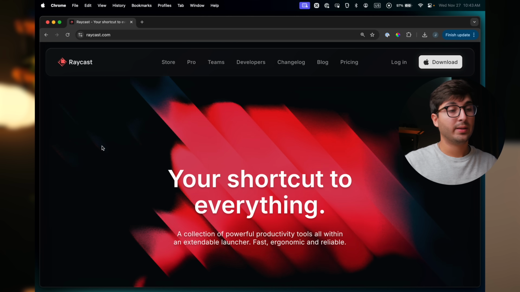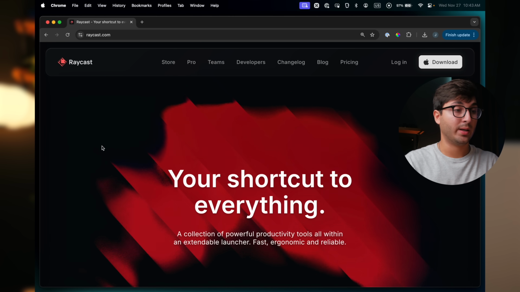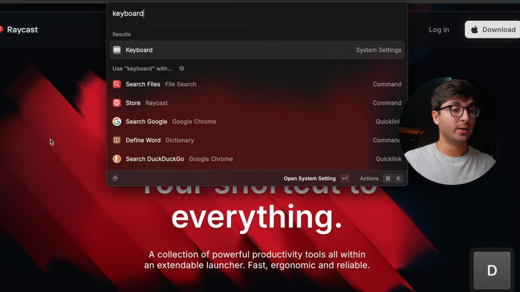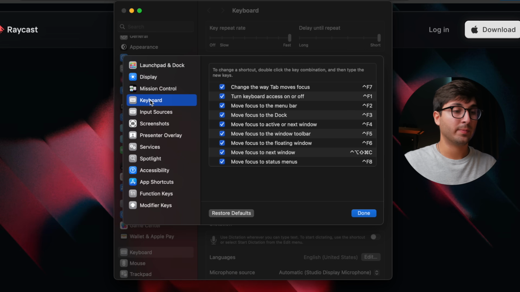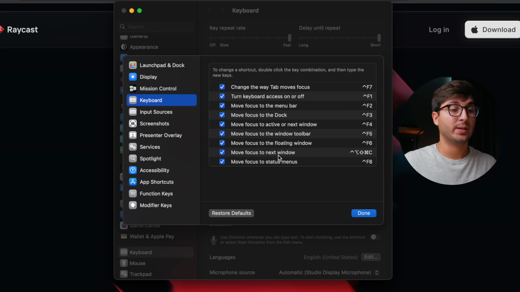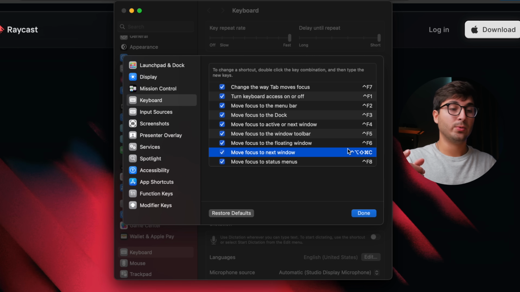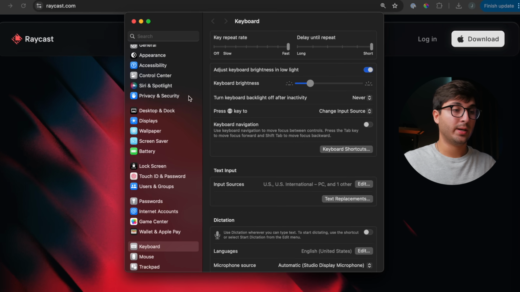Now there's a final thing that I'd like to set up for switching between windows of the same application quickly. Let's do Command Space, and I'm gonna look for keyboard here, press enter, then click on keyboard shortcuts, and under keyboard, you'll see this one here that says move focus to next window. I've set this up to Hyper C, C standing for cycle. So I use Hyper C to cycle through the windows of the same application. All right, I'll click done now.